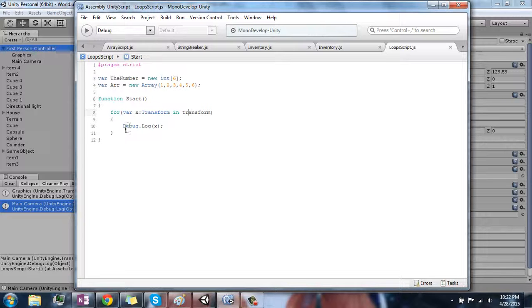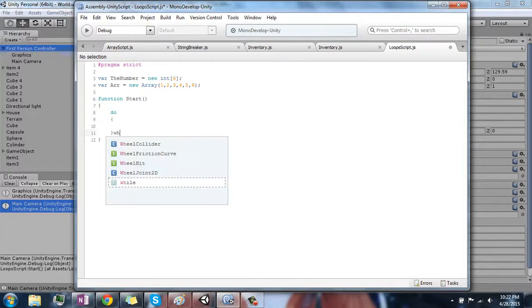So what else can we do? There's also another type of loop, and this one is an interesting loop. This is called the do while loop. It's an extension of the while loop, which I haven't really shown you, but it's very self-explanatory. While, we need some expression that can change.